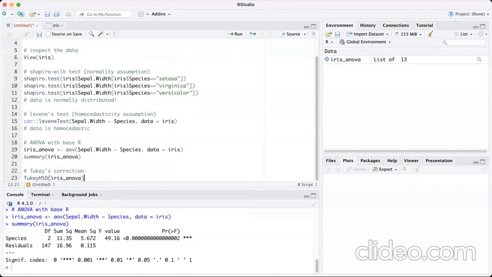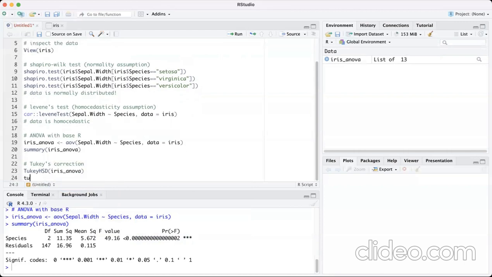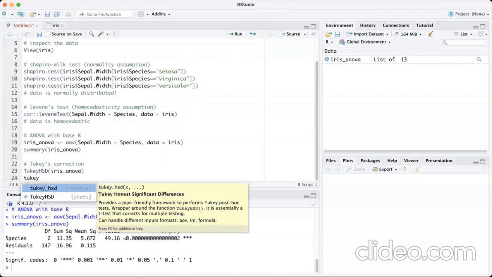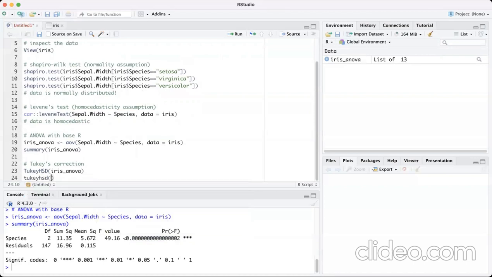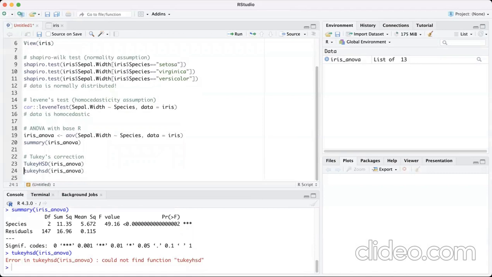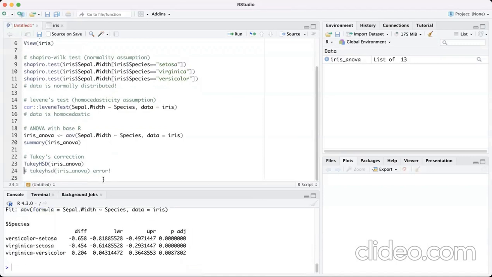Please remember that R is case sensitive. So if you write this function in lowercase, like Tukeyhsd with the same object, it will return an error. So please bear that in mind. So we run the Tukey correction, and we can see that the 3 groups are different from each other.